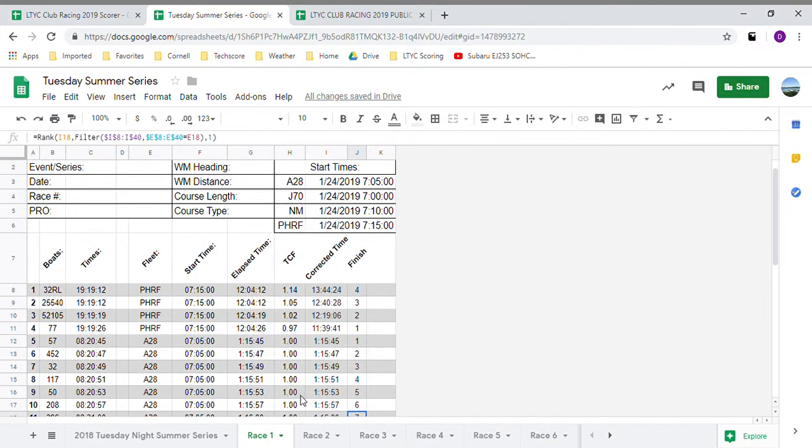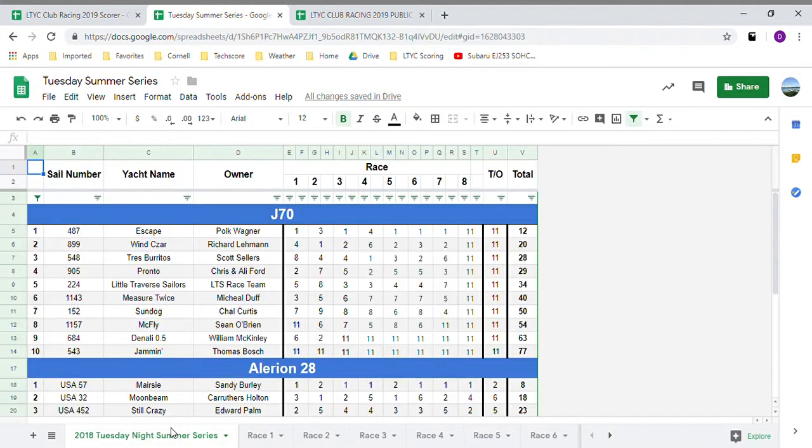We're going to click here in a second and score race 8. If I come back here to the Tuesday Night Summer Series, here in the J70s, you'll see that we have no scores, just all 11s, which currently shows our did not compete score, which will eventually show 0 if the race has not been completed. That is still in development.